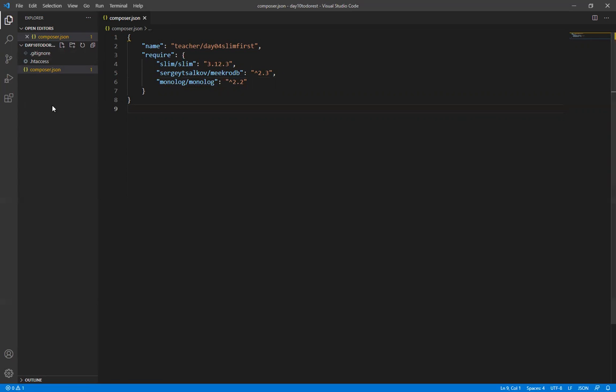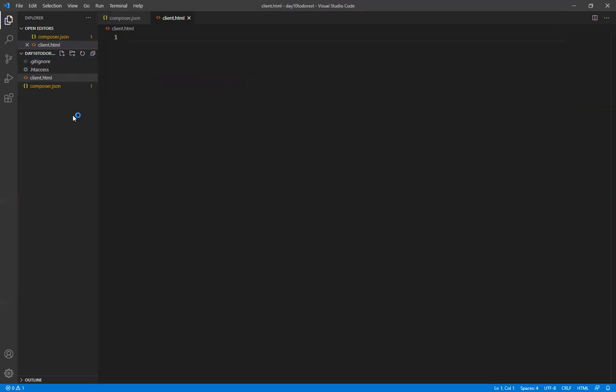So actually, let's just do that now. In here, just create a new file and call it client.html. Yeah, just like that. Client HTML. Okay. Good. All right. So now, we said composer JSON.